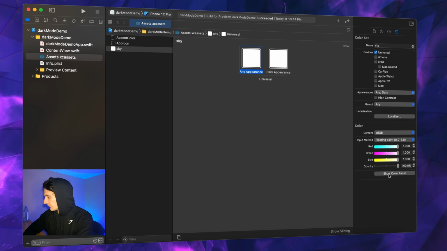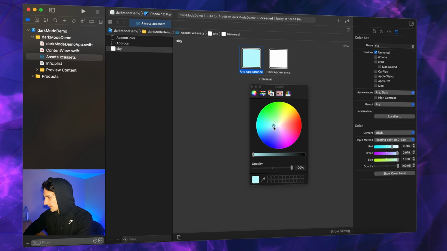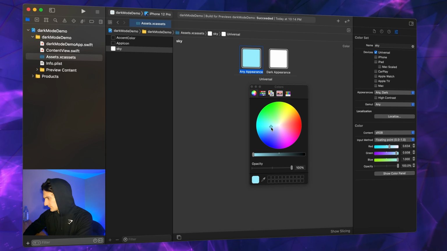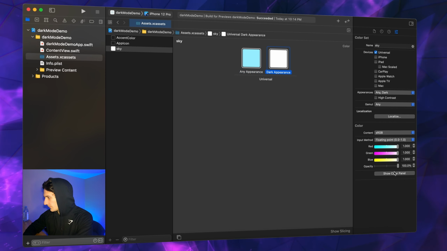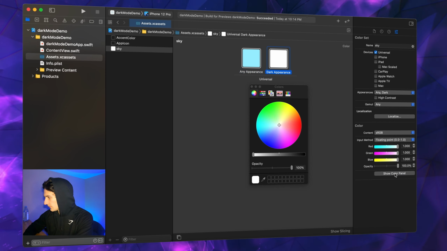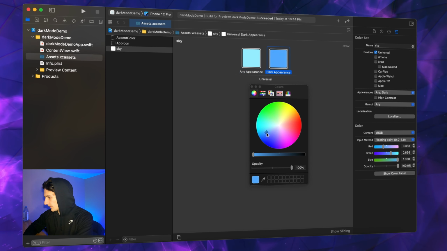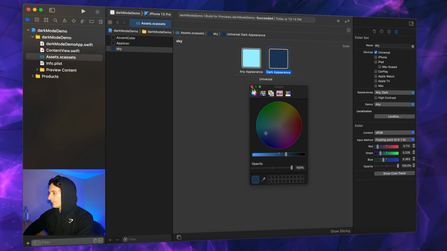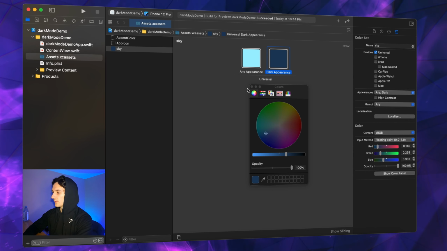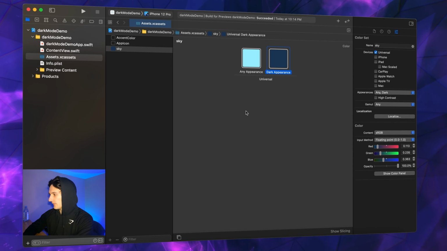So for any appearance, let's choose a daytime sky color, like a sky blue here. And then for dark appearance, we're going to choose a night sky, like a navy blue. Cool. I figured what better way to show light and dark mode than with nighttime and daytime.